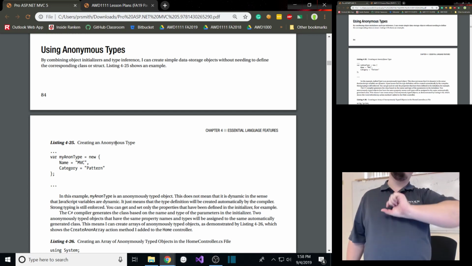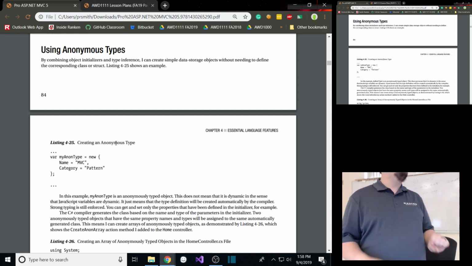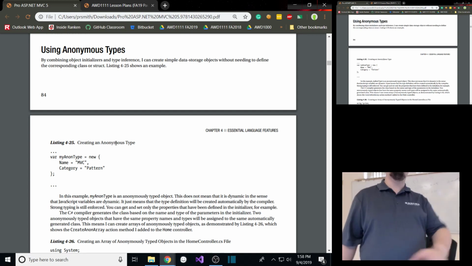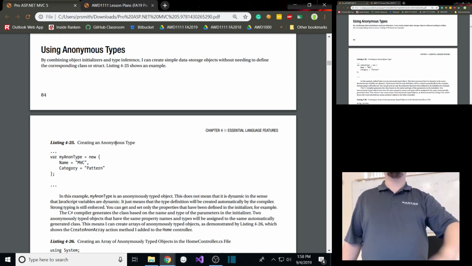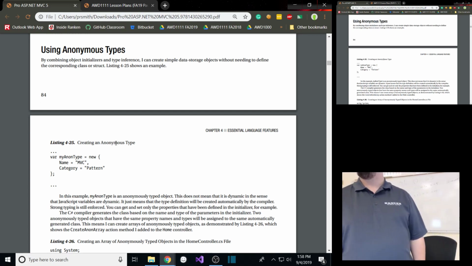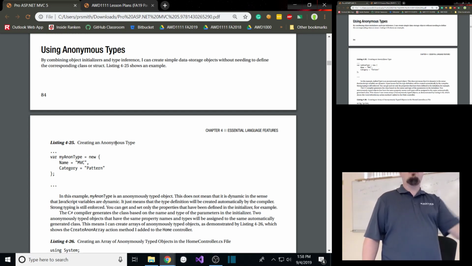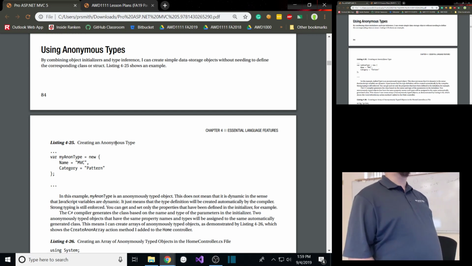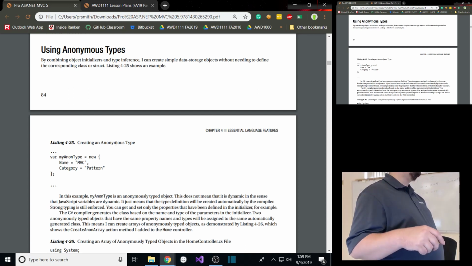So this is still not dynamic. Fair forewarning. This still generates a class. C# still creates a class in the background. It's just what we call anonymous. It has a name. It's just a randomly machine-generated name. So it's still var, that's still strictly typed. It's just that I don't know the name of that class. And it will probably be different every time I compile the software. Be a different number.